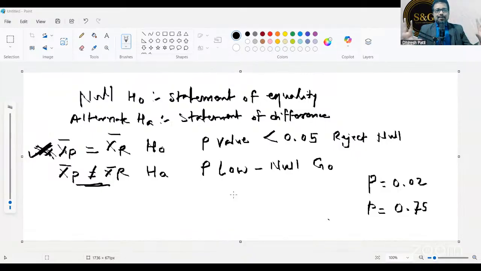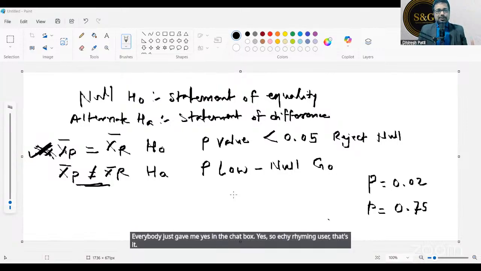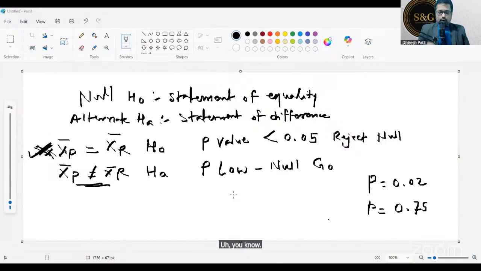Yes, so use only one rhyme, remember it: P low, null go. That's it. If the p-value is lower than 0.05, then we are rejecting the null. Now, what is p-value?